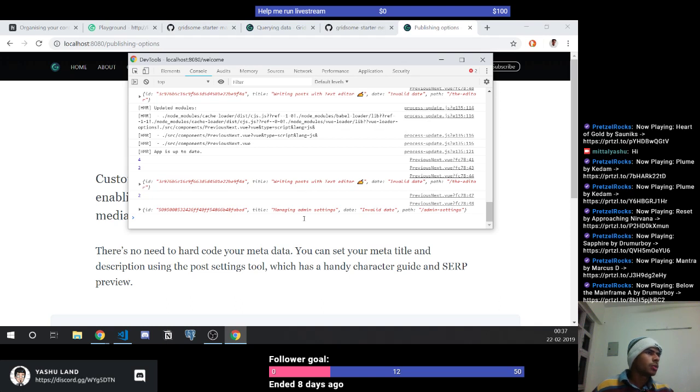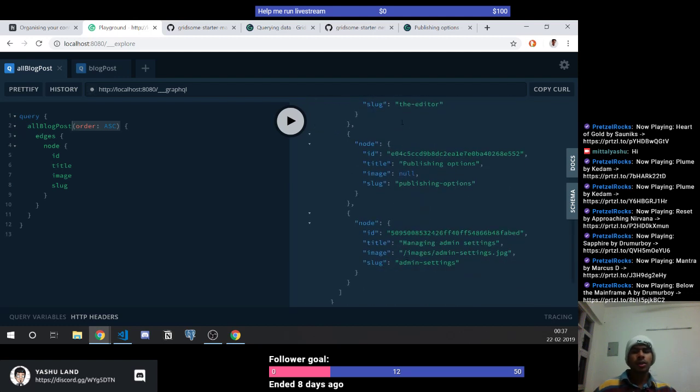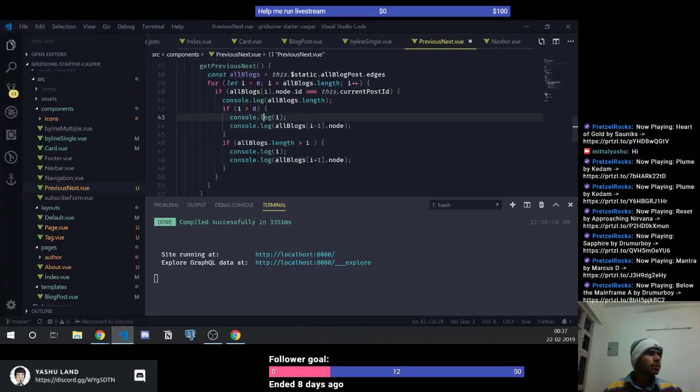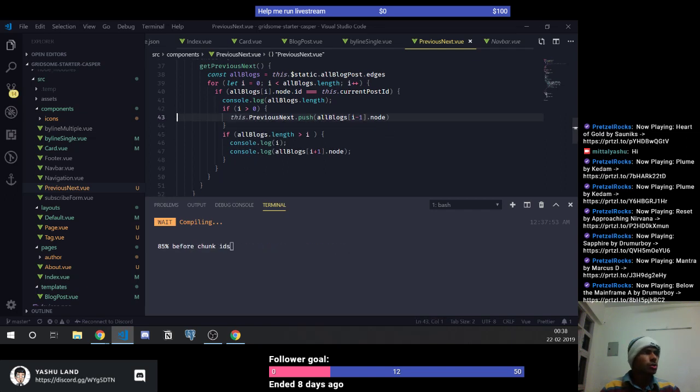That's nice. And over here I get the managing admin, and this is managing admin. Yeah, correct, perfect. So this is what I need. Now I can just push those two things. This was this dot previous dot push, and then this. I can remove all this console log values.